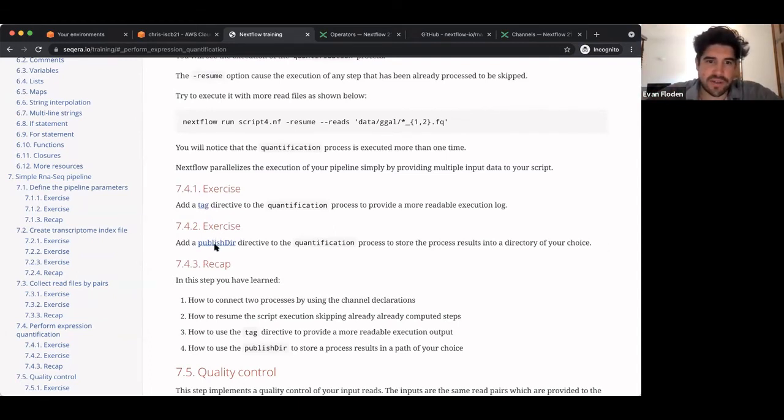And in publish dir, we're going to now think about at the very start when we created this results directory, and we thought about, okay, how are we going to store the outputs into a location that's going to be useful for us. I want you to create a publish dir for the quantification step. So you use that directive that uses our params.outdir. So again, I'll give you a couple of minutes to run through that.